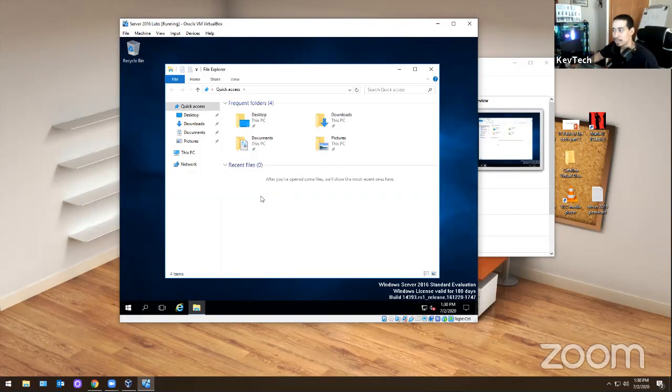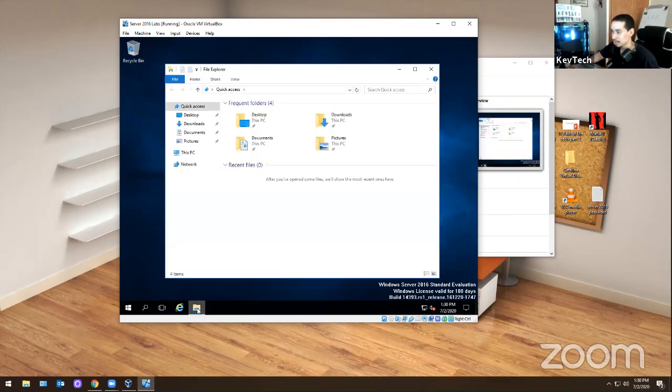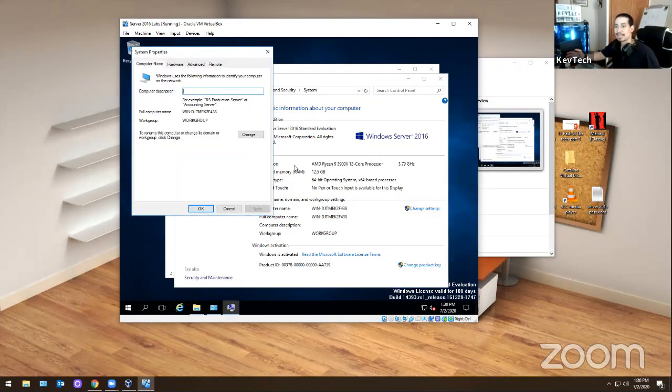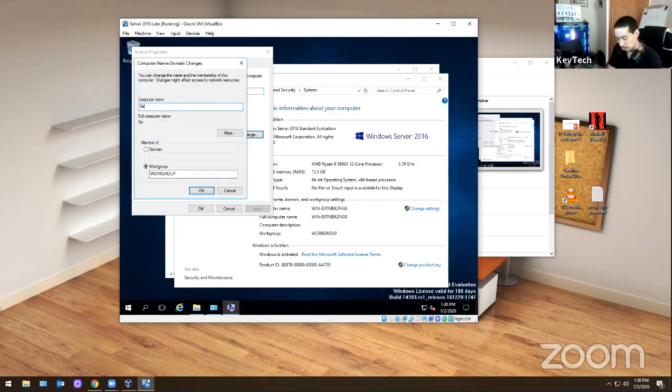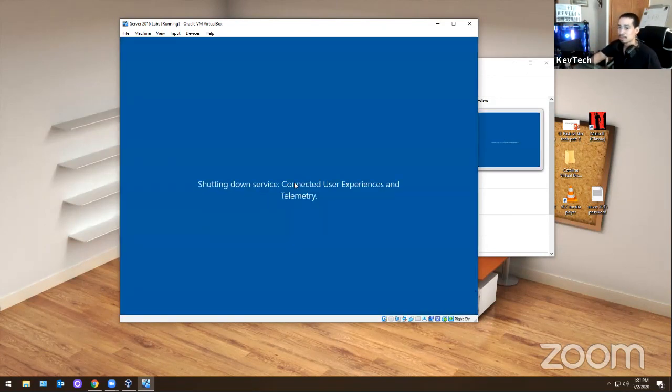Then I'm going to rename the server because I don't like the name of the server. So I'm going to right click on This PC just to show you what I'm doing. I go into File Explorer, click on This PC, right click on This PC, and hit Properties. It has this weird name, WinDJT, whatever. The name doesn't make any sense to me, so I'm going to hit Change and change it to Server2016. When you change the name of the server, it's going to prompt you to restart the computer, which is totally fine. I'm going to hit Close, Restart Now.